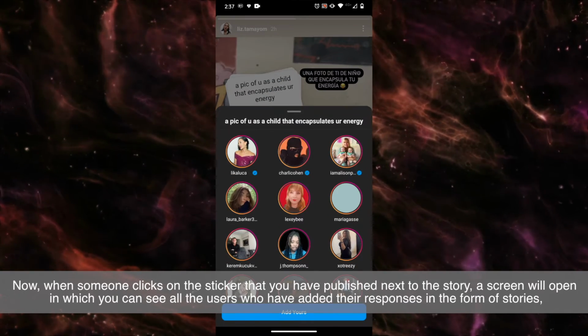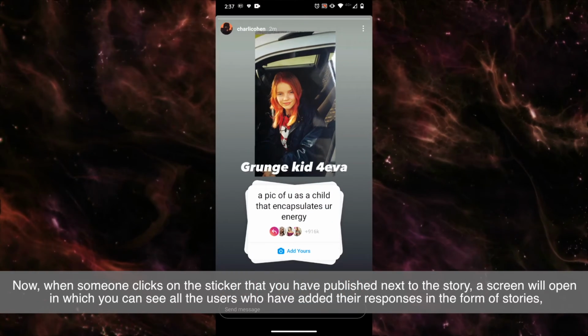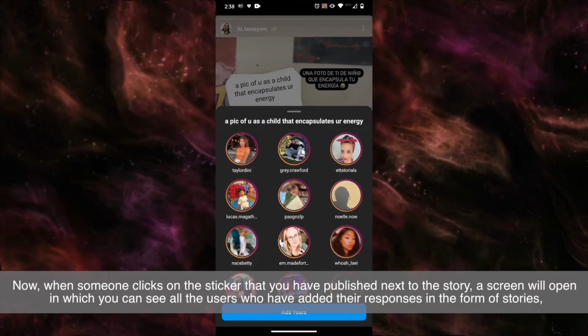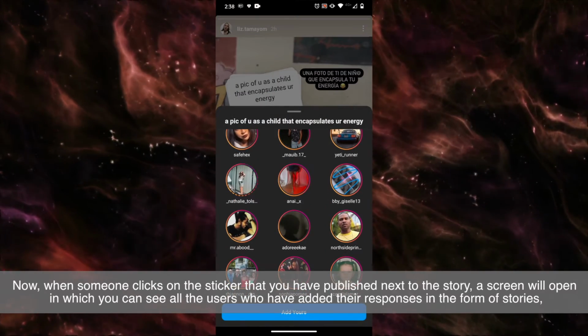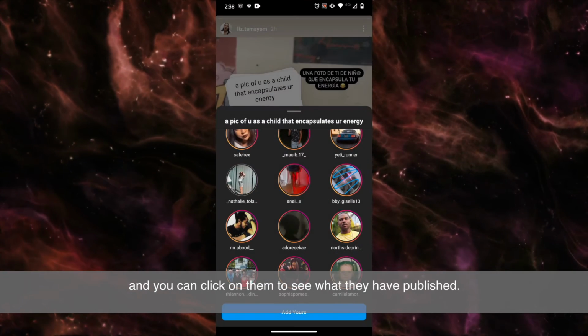Now, when someone clicks on the sticker that you have published next to the story, a screen will open in which you can see all the users who have added their responses in the form of stories, and you can click on them to see what they have published.